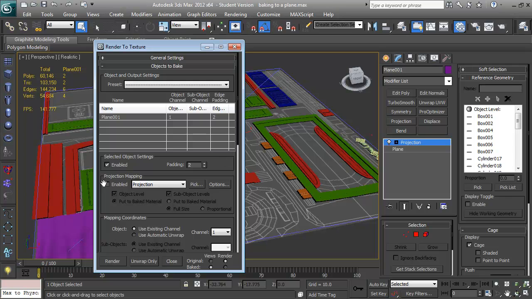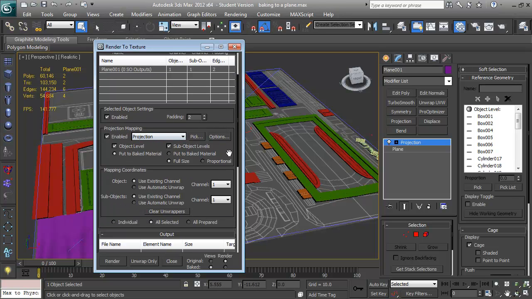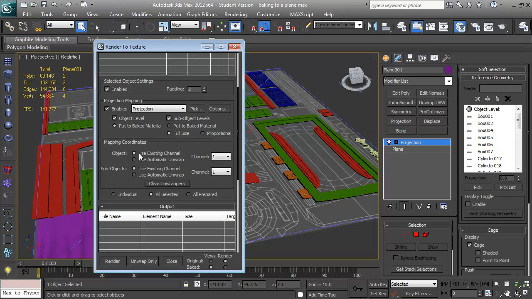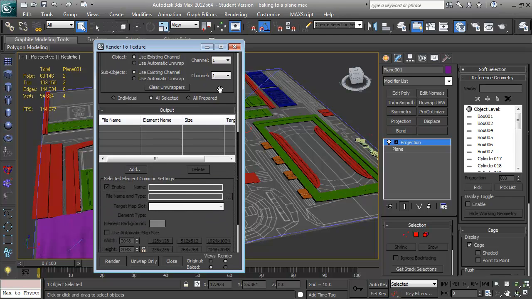First thing we need to do is tell it that we're using projection. So projection mapping, we're going to tick that to make sure it's enabled. If you've got several projection modifiers, then this is where your list of projection modifiers will come, but projection should be fine. Nine times out of ten we want to use the existing channel. In the case of this plane, I haven't unwrapped it, but it's a flat plane, so the unwrap will be fine. So I'm fine to use the existing channel. If you have a choice here, make sure it's the channel that you want for your UVs.